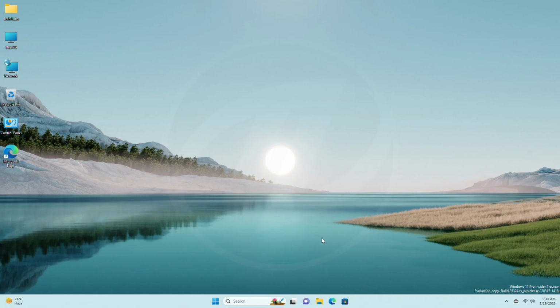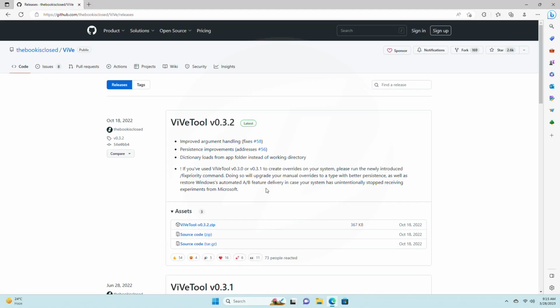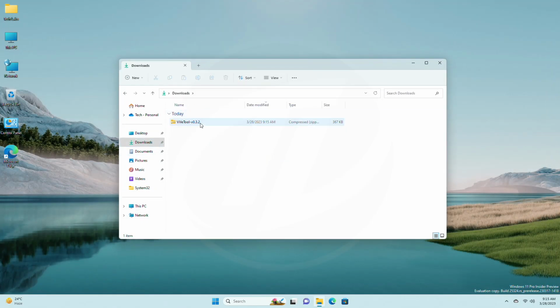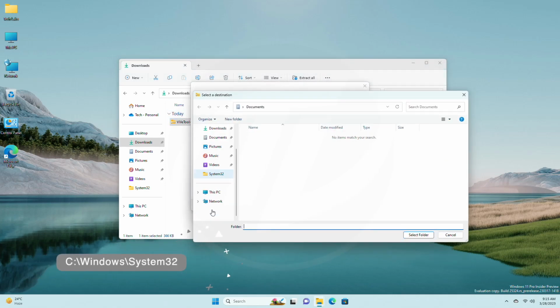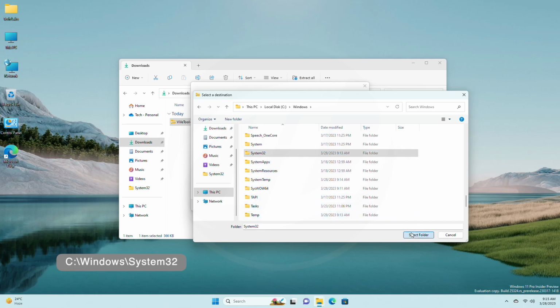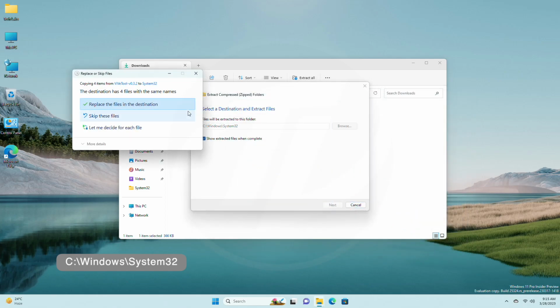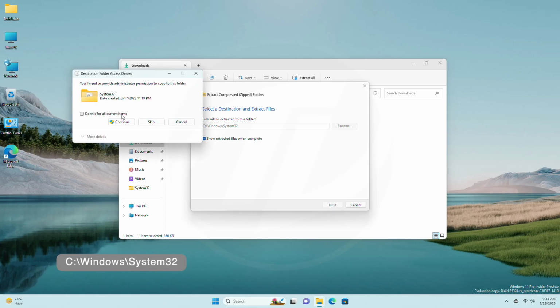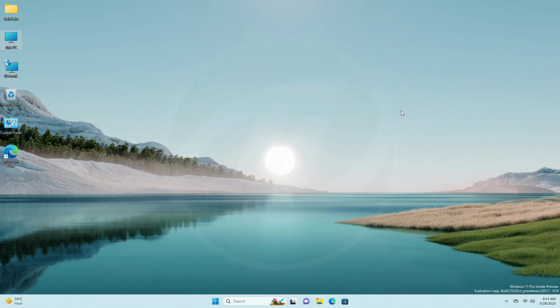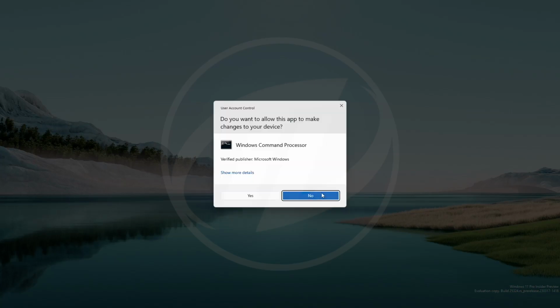And now, let's begin. Now, download the Vive tool from the link given in the description. After the file is downloaded, extract it to the following path. After extracting the file, run command prompt as administrator and execute the following commands, one by one.